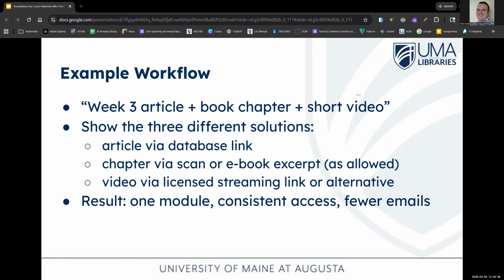For the book chapter, the best option, ideally for students cost-wise, is if we can get an ebook with multiple licensed readers through the library's collection. That's amazing. It doesn't always happen, but if we only have it in print, maybe we'll be able to provide a specific chapter that's needed for week 3, depending on what's allowed.